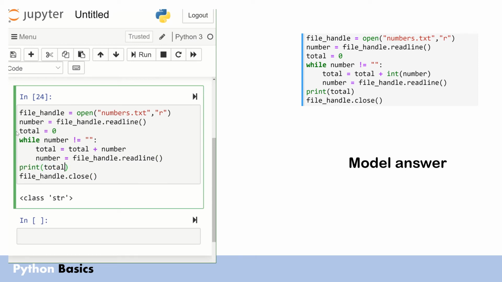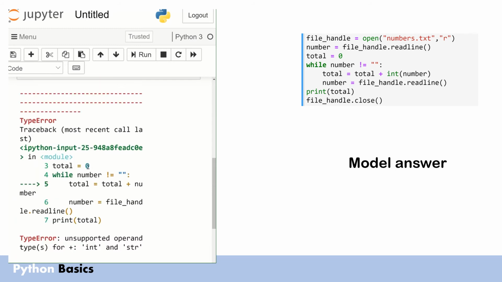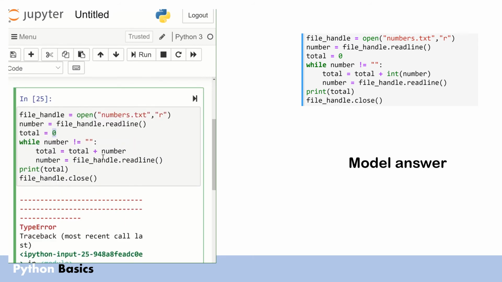Now, this code is going to fail. I'm just going to run it to show you why. It says unsupported operand types int and str for plus. So basically what it's saying is you can't add a number and a string together. Here total is an integer. And remember, when we read from a file, we're reading it as text.